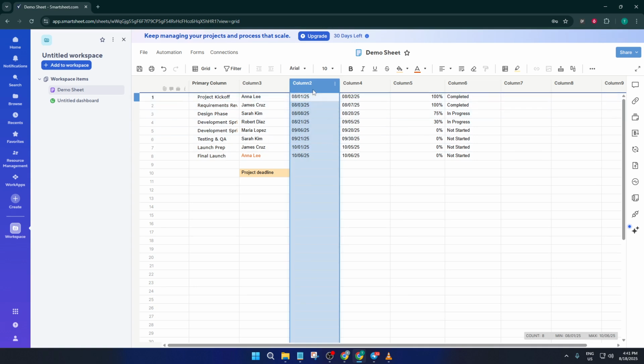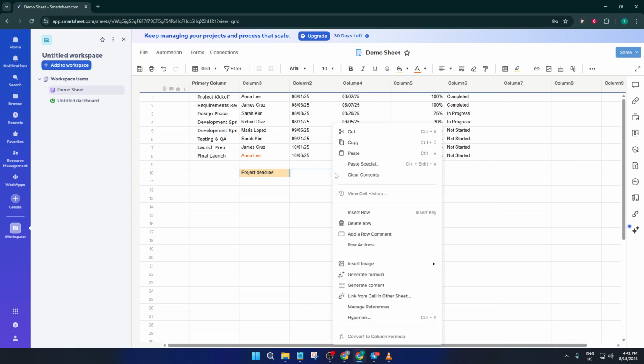Now, right-clicking a cell in Smartsheet opens up even more possibilities. When you right-click, you'll see options to insert images, generate formulas, or even use AI-assisted tools to generate content. Super helpful if you want to automate routine tasks or drop in reference images. You can also link cells from another sheet, which is perfect for pulling in data from other sources without duplicating your work. Plus, adding hyperlinks directly to cells is straightforward, letting you easily connect to websites, documents, or even other sheets.